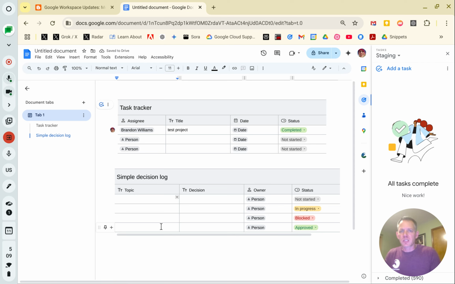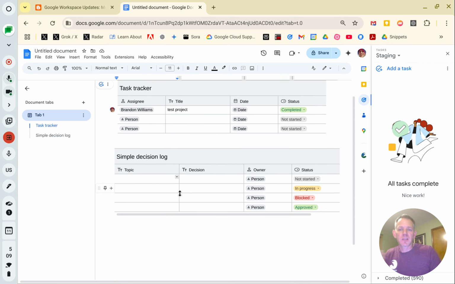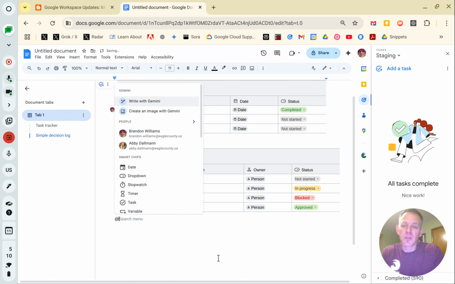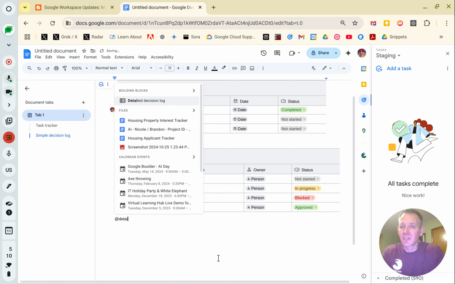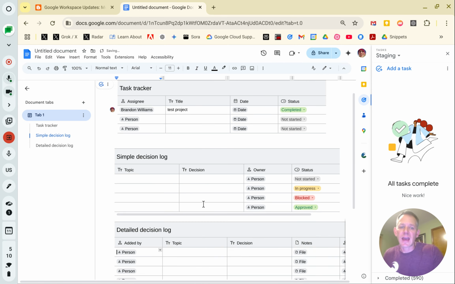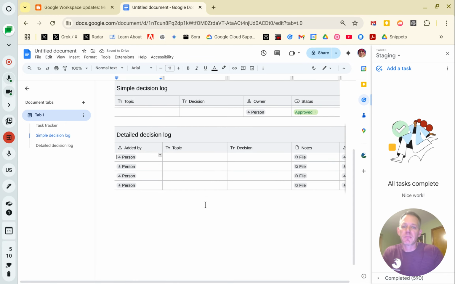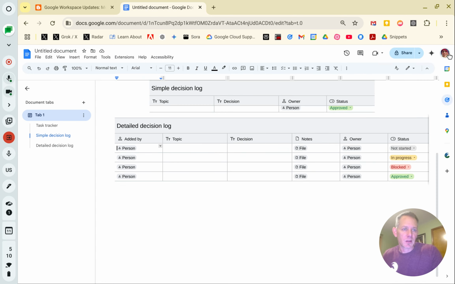There's also, in the drop down, one for a simple decision log. Really helpful to track whenever you've made decisions and milestones. This is a simple one, just four columns: topic, decision, owner, and status. There's also, if you start typing detailed decision log, one that adds a few more fields, like added by person, topic, and you'll have the owner and status, but also a place for notes, so if you're adding any files or something like that.